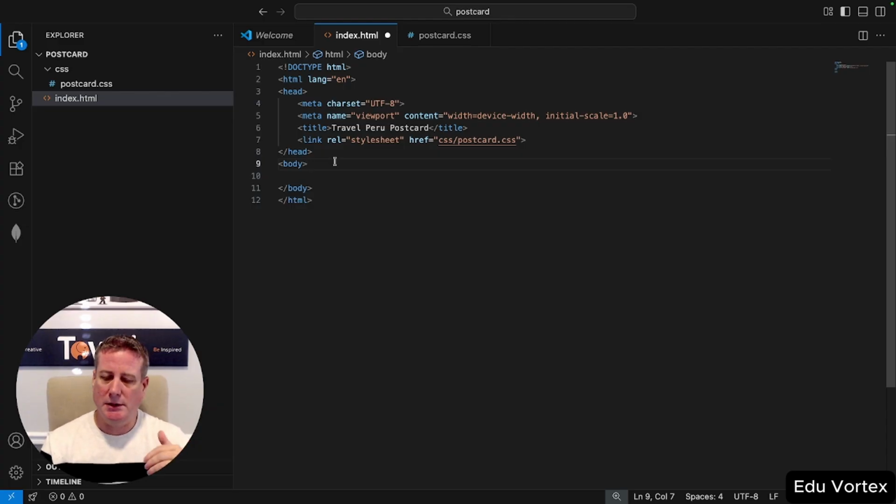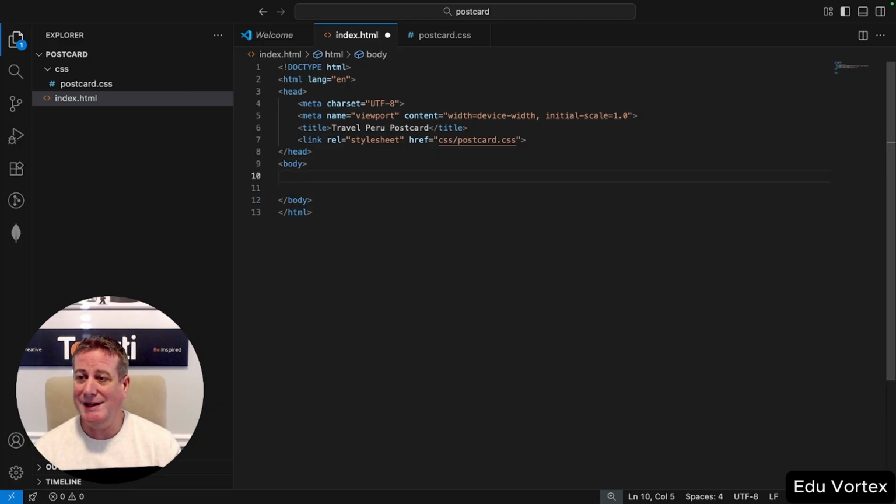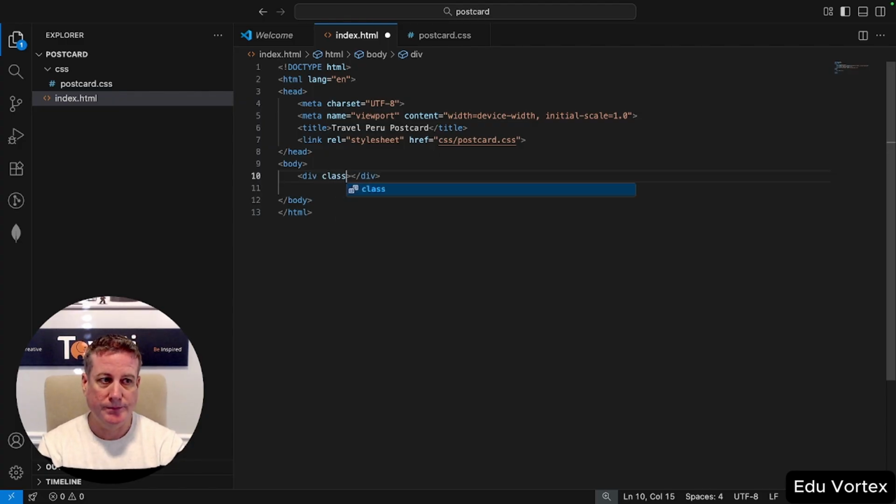Okay, so the first thing is we're going to create a new div element. Div elements are pretty much the most commonly used element that you're going to have. It's really just a container. It's actually called a block container. So in this case, again, we can do the same type of thing. I can just type div and click enter. It will create my div. And inside of there, I can go class. So class, and then equals, then quotes. And I want to call this postcard.